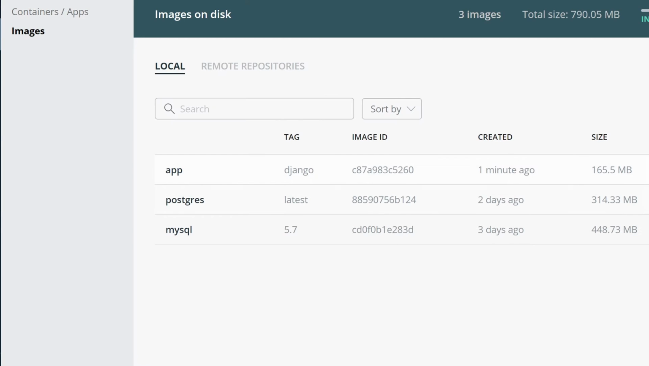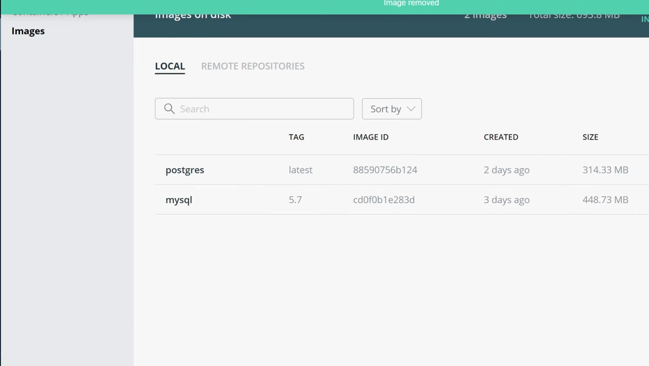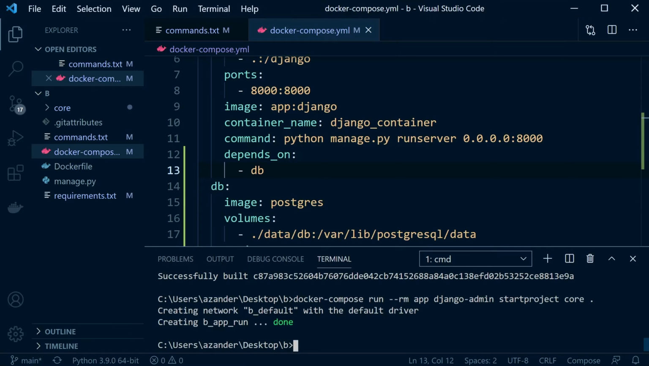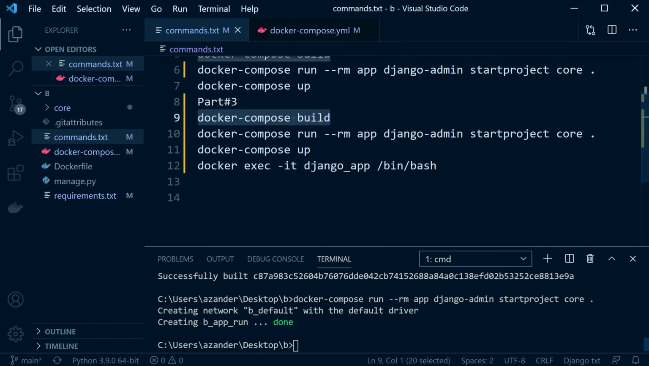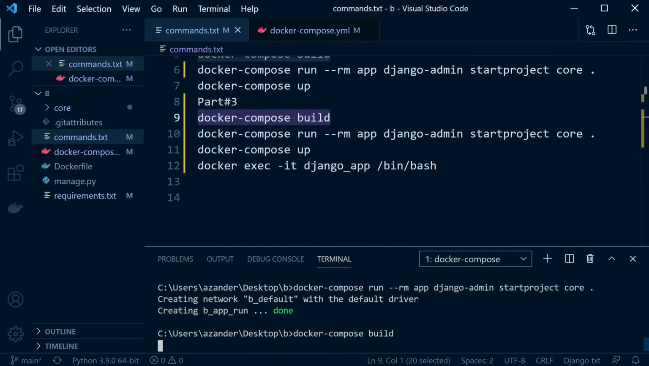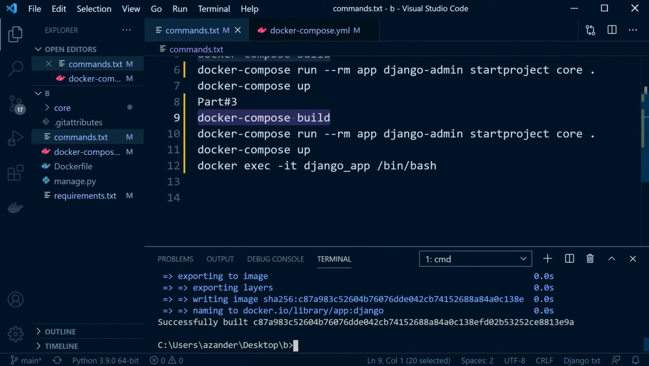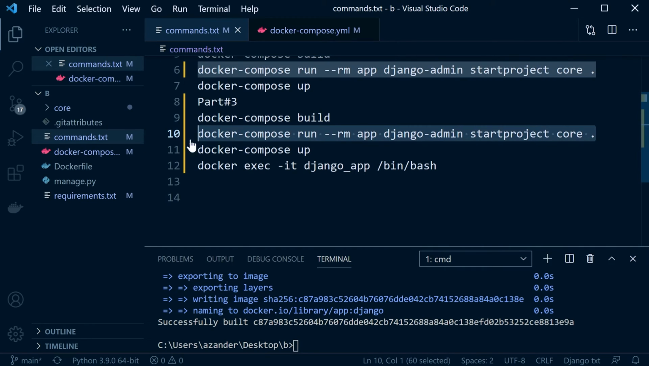We don't have a container, so let's get rid of this image. I just want to show you from scratch again, so we're all working on the same page. So let's go ahead and docker compose build. So let's build our image again. So that shouldn't take long. So let's run this command again.